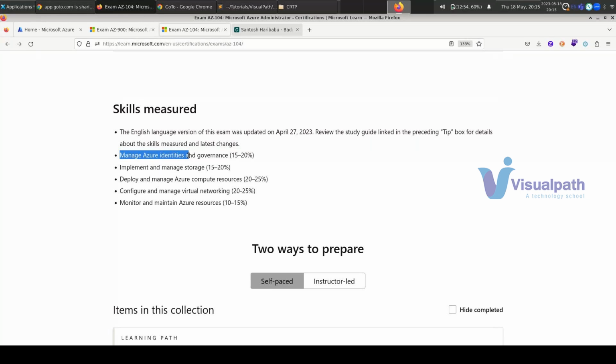And next is your compute services. What are the compute services available? We have VMs, app services, containers, Kubernetes, right? So that's what we learn in the third bigger skills level.